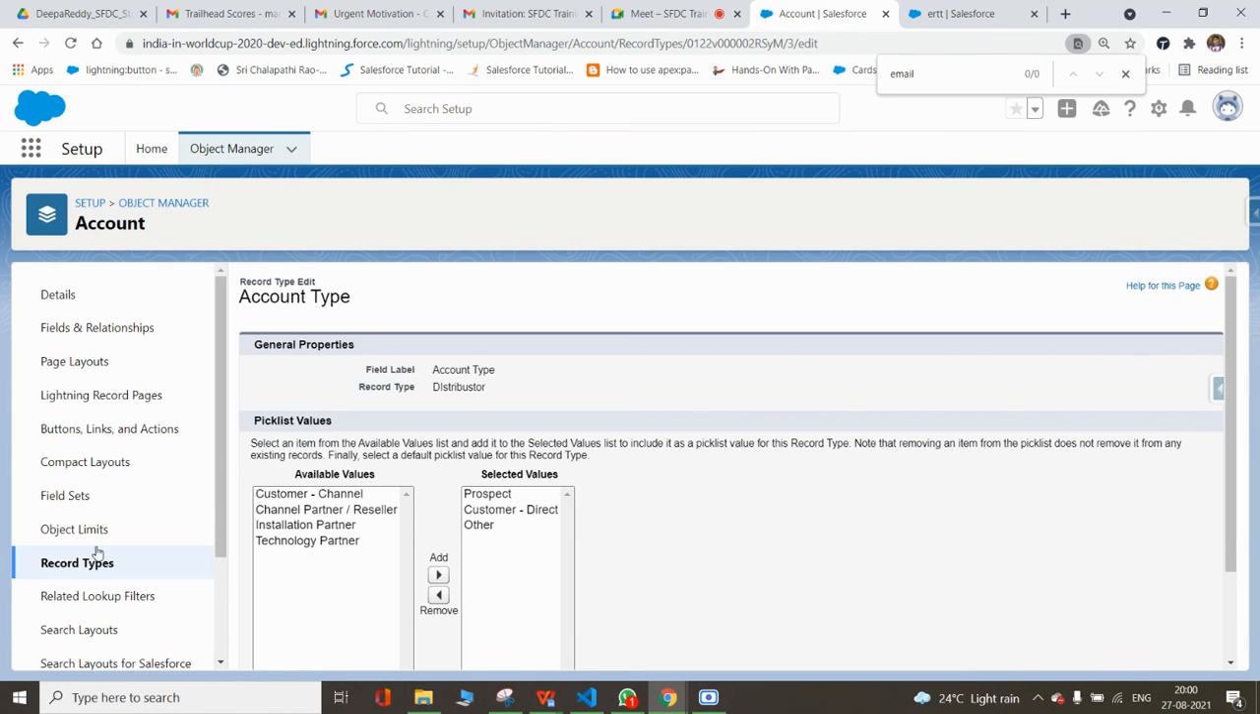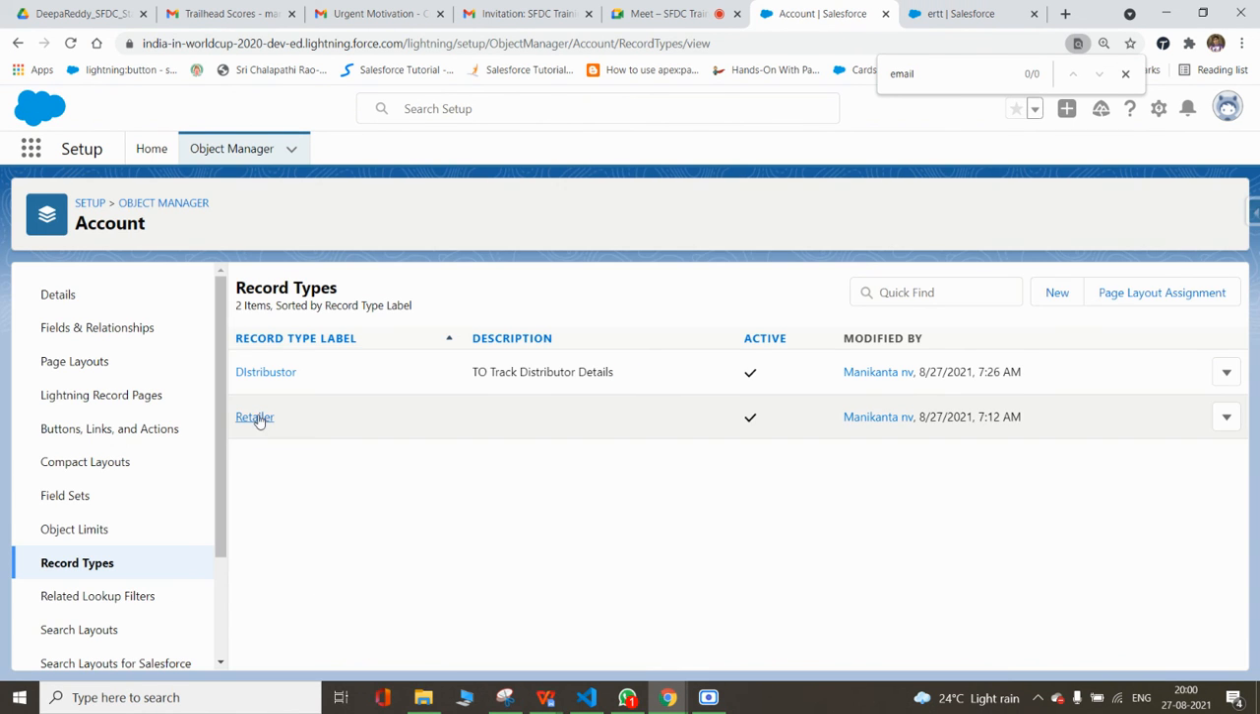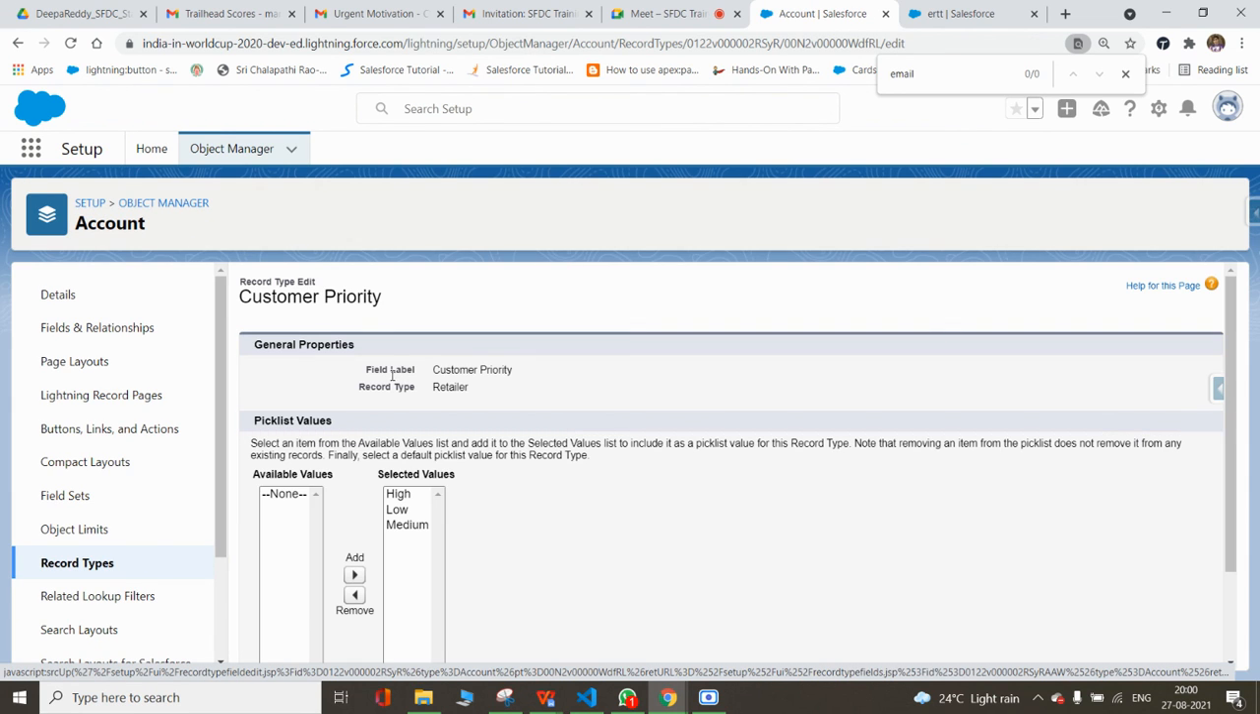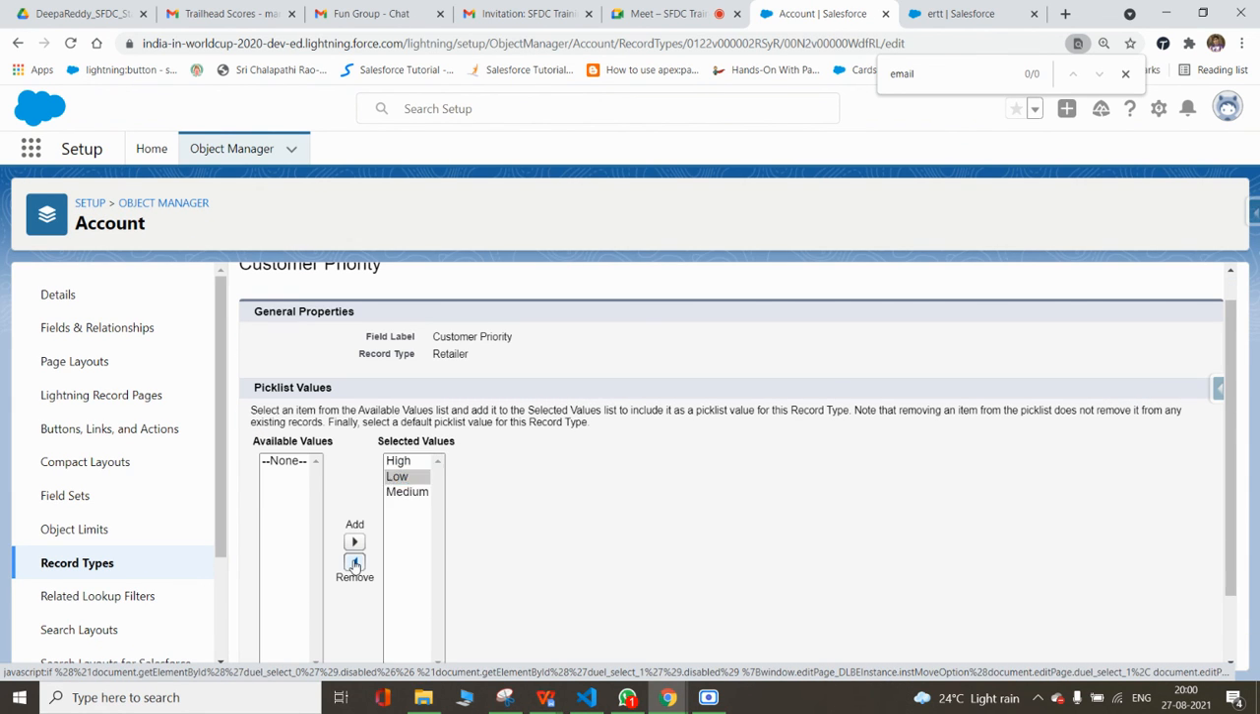Similarly, for the other record type called retailer, I can control the values for pick lists. It is showing me these are the pick list fields on the account, and I can control the values which I am going to show. Like, I don't want to show this value, I want to show only these two, I can do that.